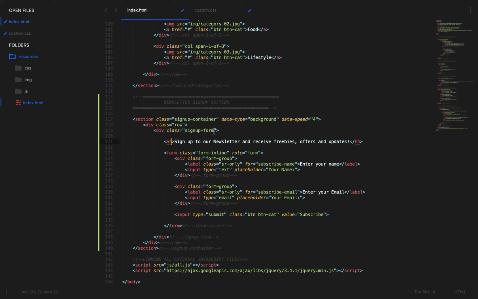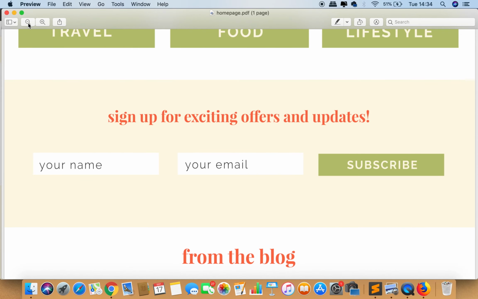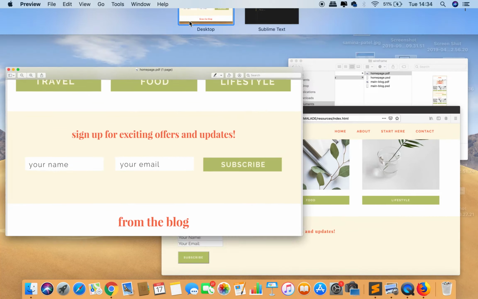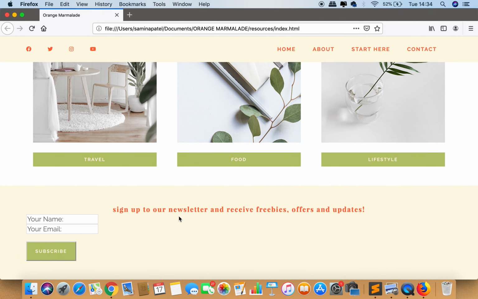I can instead simply use this class and target the h4 tag within this class. So let's do that. Dot sign up form, and the h4 tag within that sign up form will have a text align of center. So let's see what that looks like. Oops, it's right here. Perfect. And there you go. Our text is now center aligned.